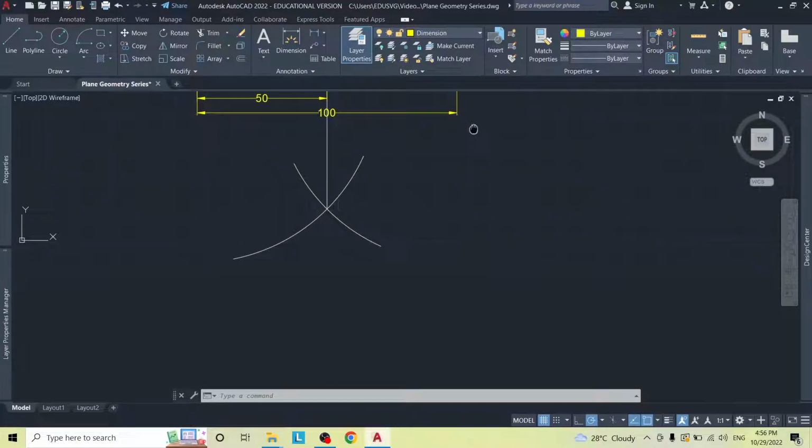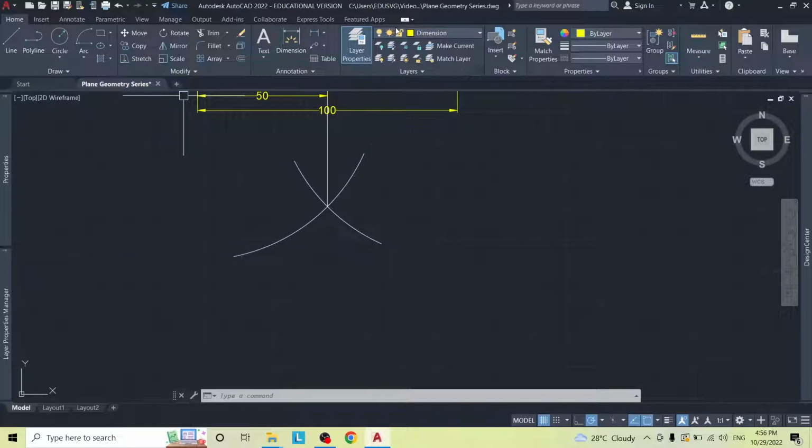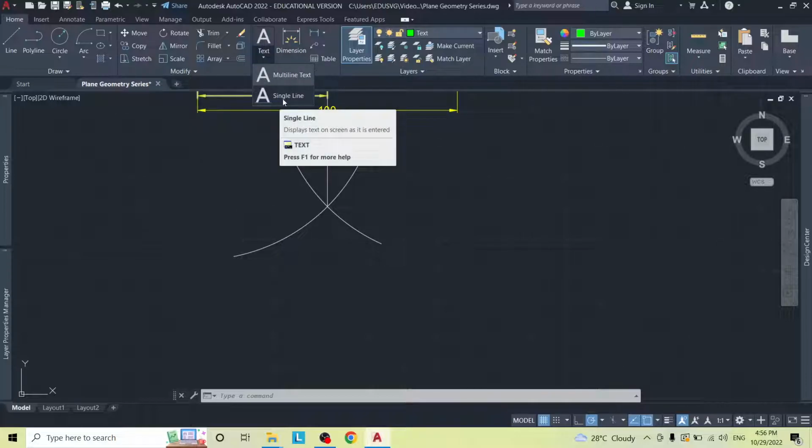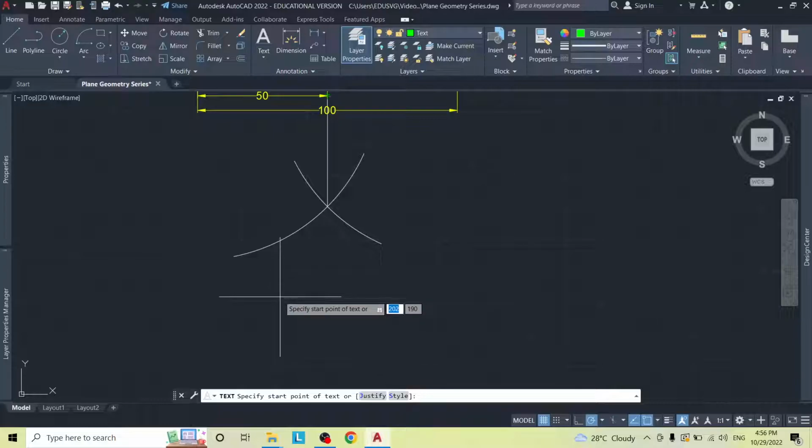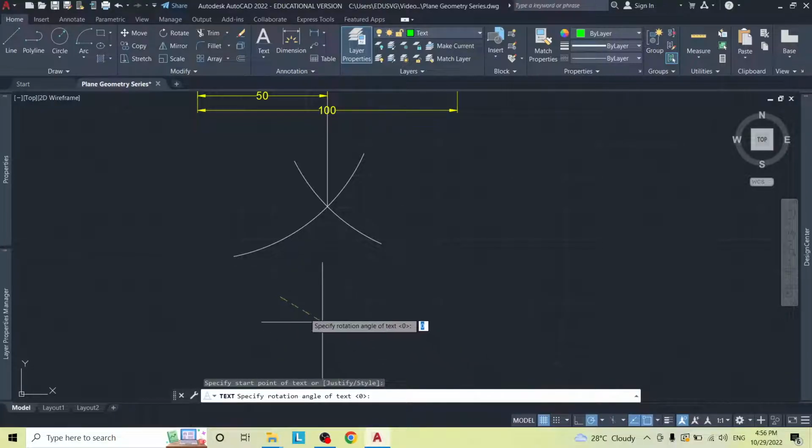Alright, finally, remember for every drawing, well, if you know about technical drawing, every drawing must have a title. So I'm going to use the text layer, and I'm going to use the text tool. So click the drop down, and I'm going to select single line, and then just click beneath the drawing. Now it asks for the rotation angle. The rotation angle is set to 0 by default. 0 means 0 degrees. In AutoCAD, 0 degrees is horizontal this way, left to right.